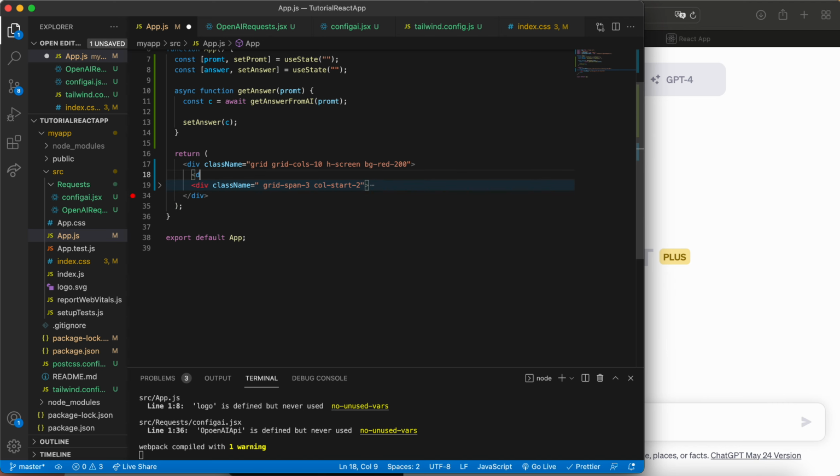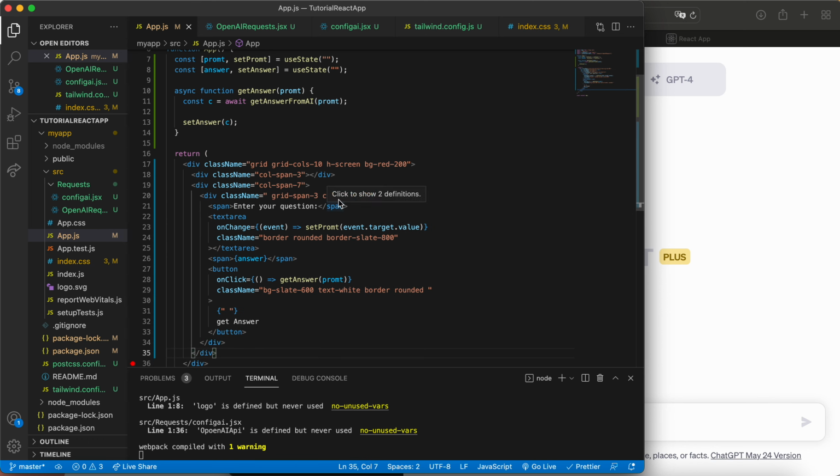grid, and we will say that this one will occupy 3 of those 10, and this one will occupy 7, and we can even put this in here. We can say chats for this one.